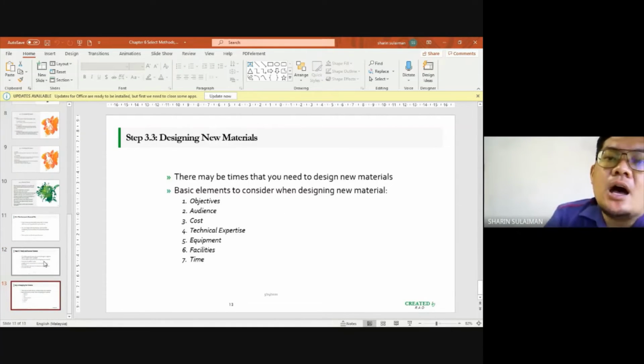Next is designing new materials. This is choice number 3. There are many times that you need to design new materials, for example, when you have a new syllabus, when you have a new subject. New subject requires new materials, new chapters require new materials. Okay, elements. They are the basic factors that you have to consider when you decide to choose alternative number 3.